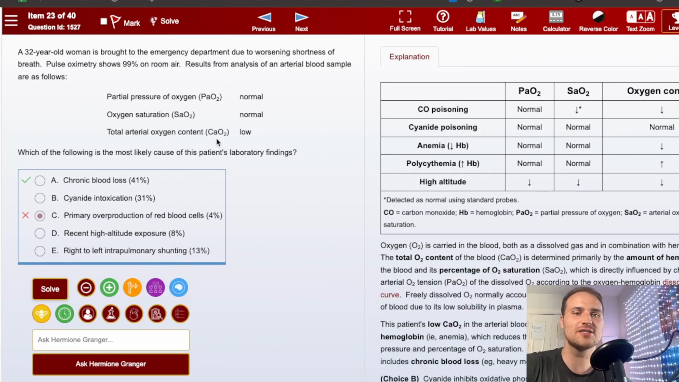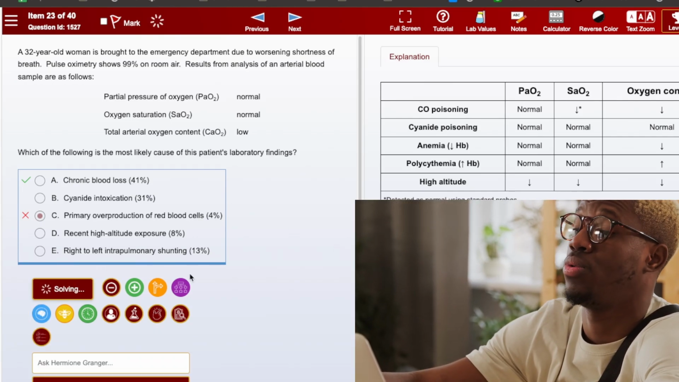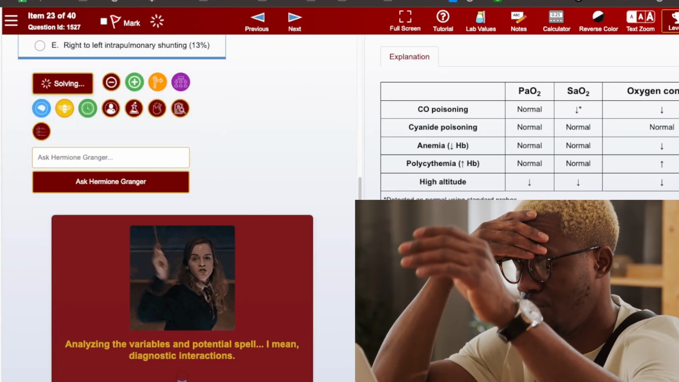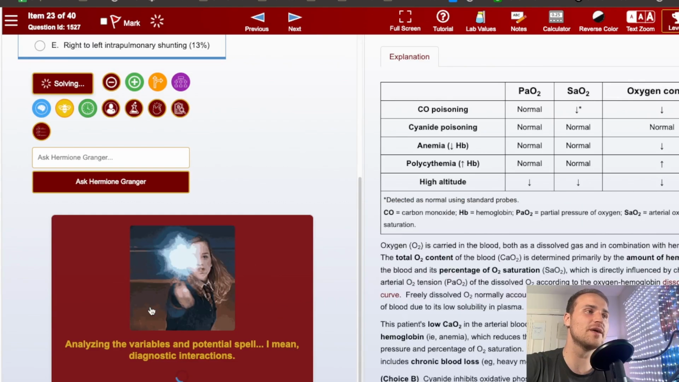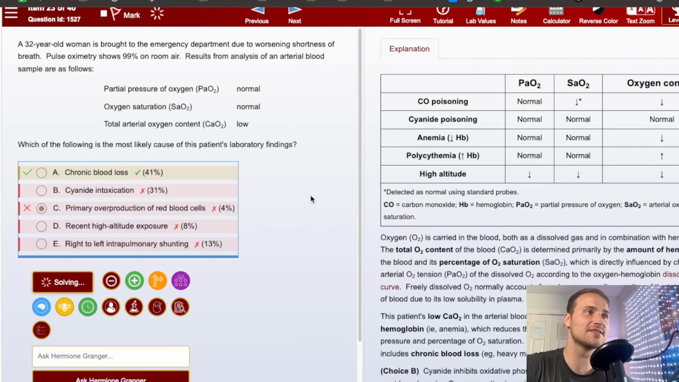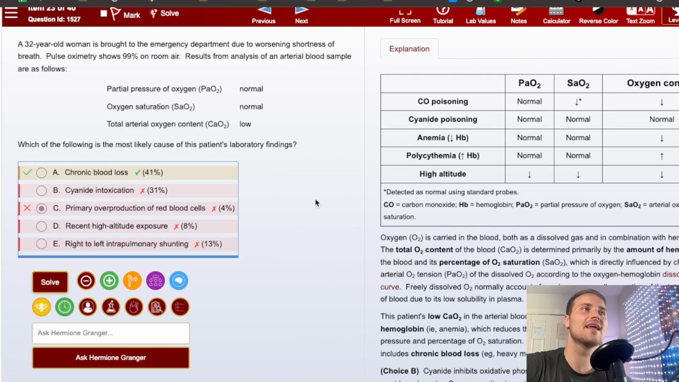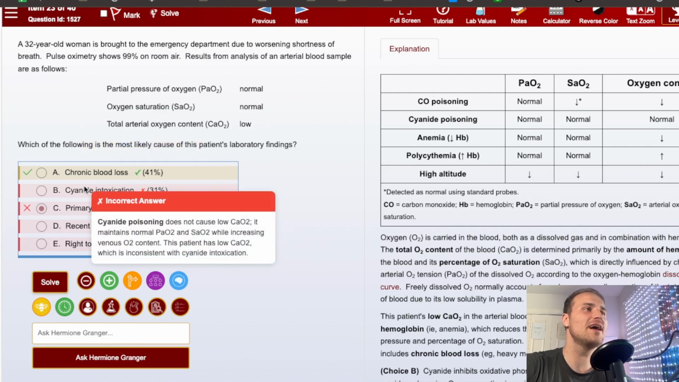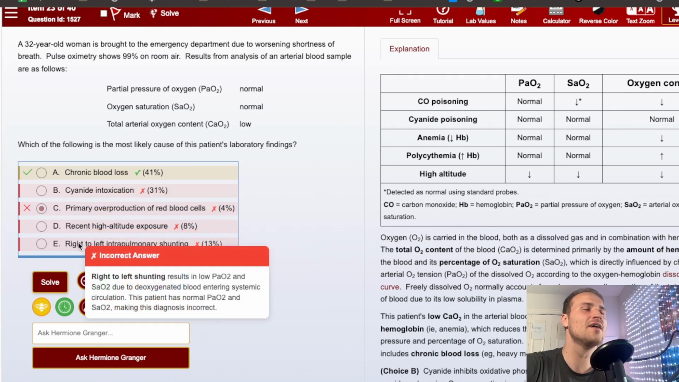So you reach a question like this, you missed it, you chose C, but you should have chosen A, and you're like, hey, why? Well, you click the solve button and your favorite AI character, for the purposes of this tutorial I'm choosing Hermione Granger, will analyze the variables and the potential spell, diagnostic interactions. And then she'll trigger a soundbite where she tells you progress is not linear, neither is the vagus nerve, and look how effective it is. So you have AI generated speech by the character of your choice, and then you can look at why she thinks the correct answers are what they are, whether incorrect or correct.